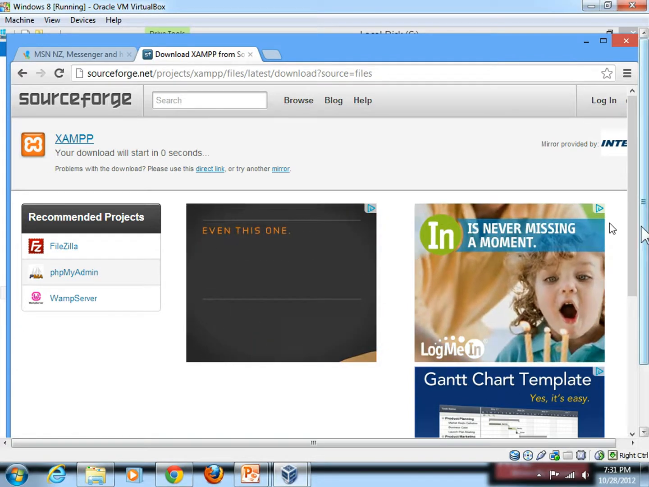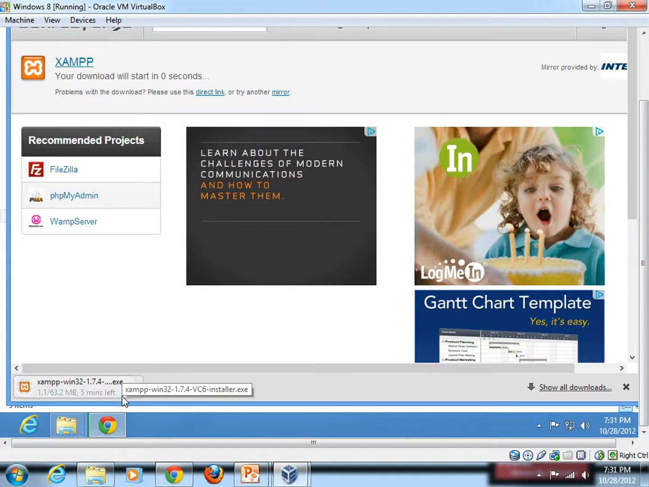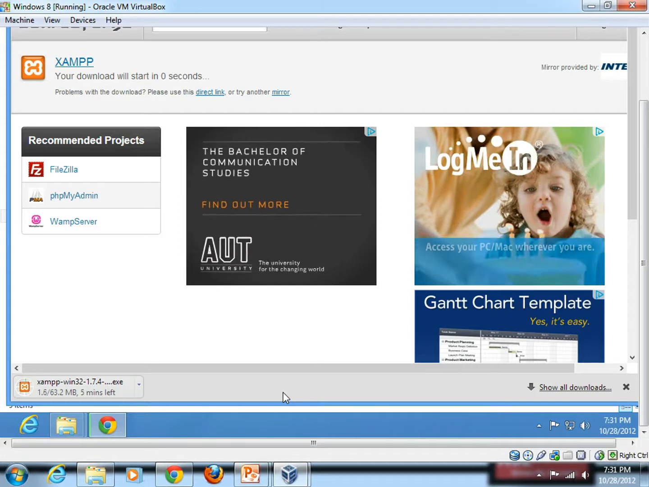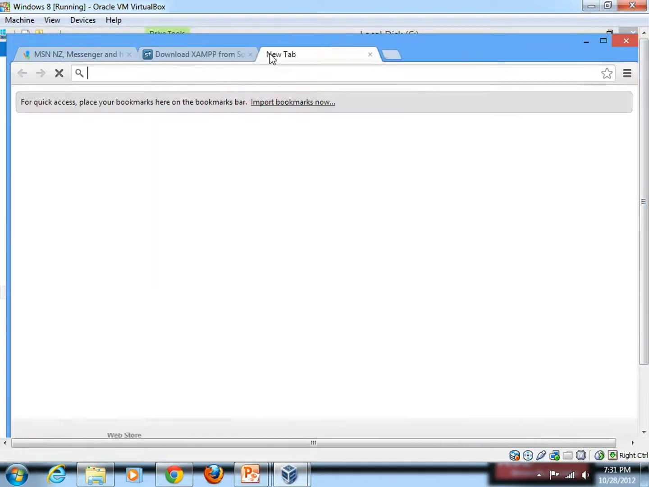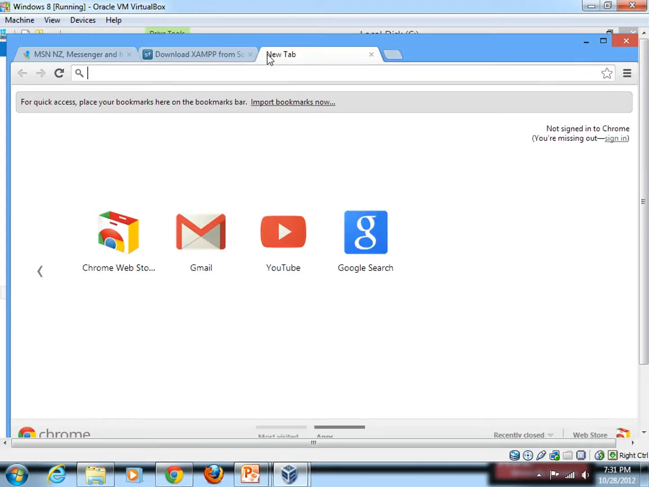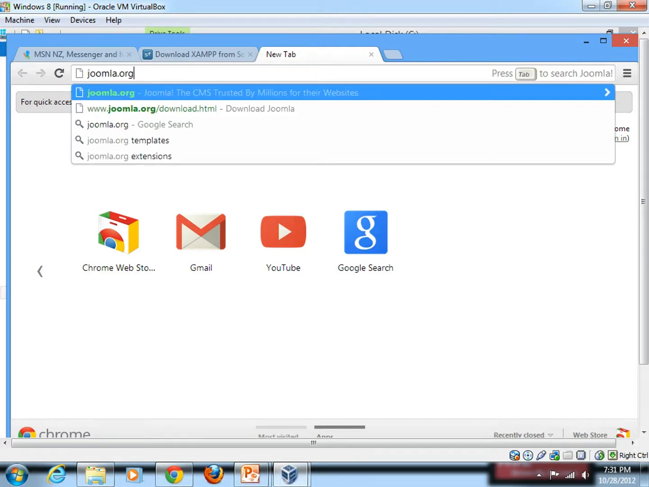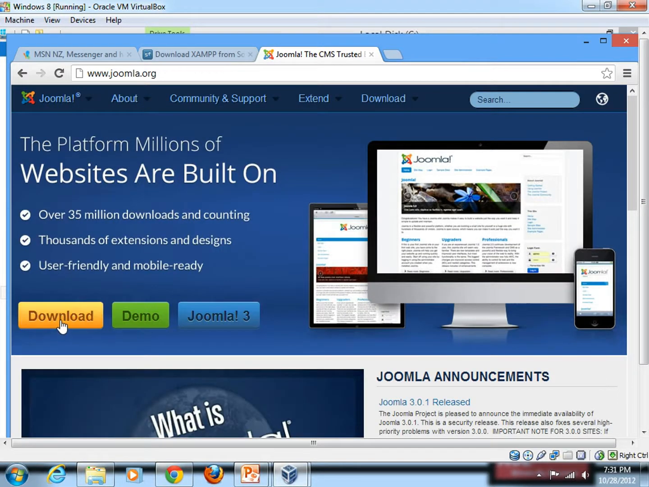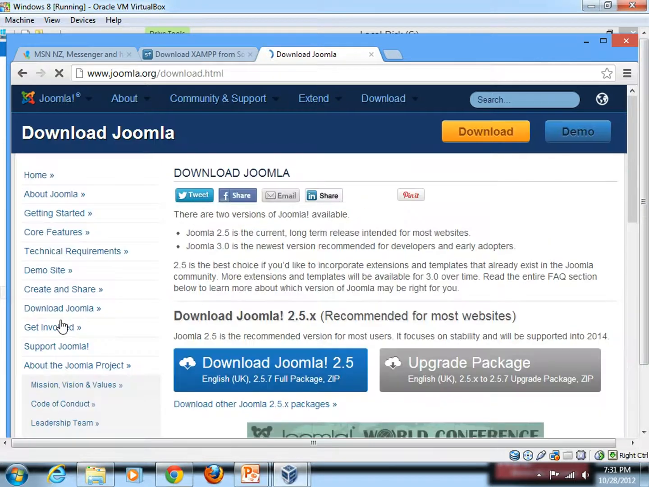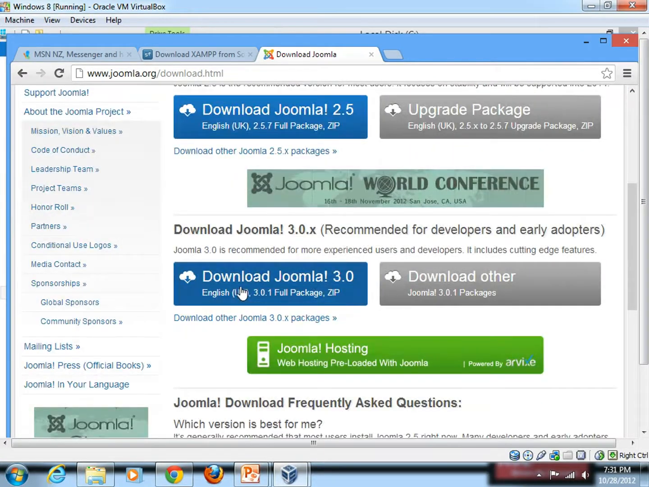So look, now it's downloading on Windows 8 OS. It's usually pretty fast, it takes around 2 to 3 minutes to download. While that's downloading, we need to download another software, that is nothing but the Joomla content management system software itself. To download the Joomla software, you need to go to a website called joomla.org. So go there, and now simply hit this button called download and then scroll down. Let's download the latest Joomla. So download Joomla 3.0.